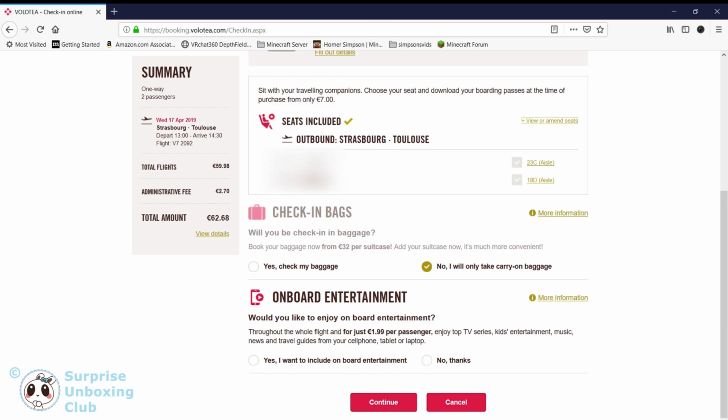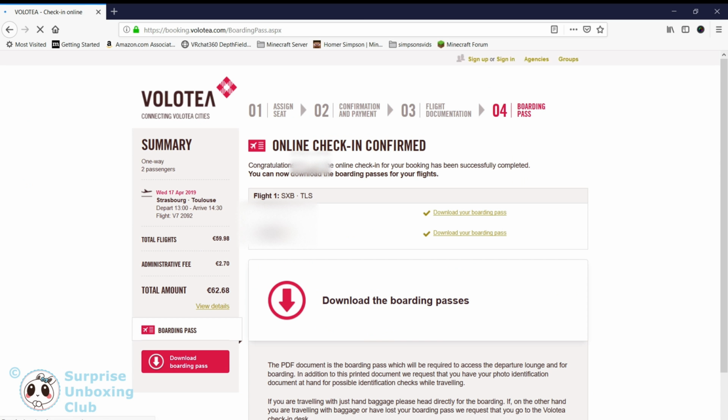At the end you can select if you are bringing any check-in bags, besides the free-of-charge carry-on bags. And you can book in-flight entertainment. Click on Continue when you are done. Now you can download your boarding passes.